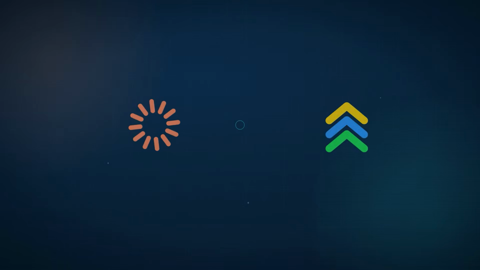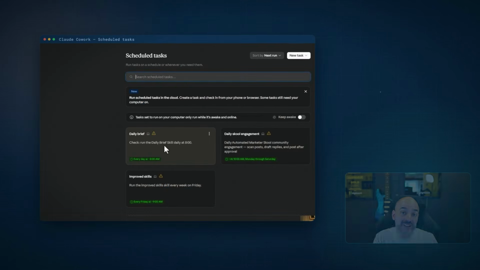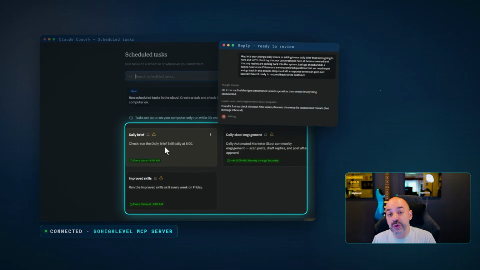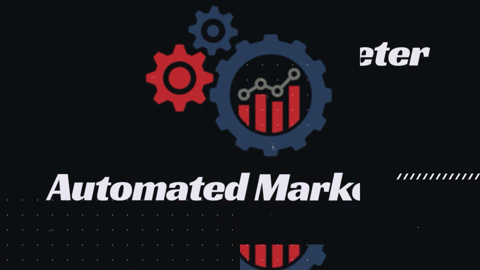So today what we're going to do is connect Claude and GoHighLevel, so we're going to be able to do things in Claude Cowork and actually create scheduled agents to go and do things inside of our GoHighLevel account to make our lives a whole bunch easier. So stay tuned and build along with us.